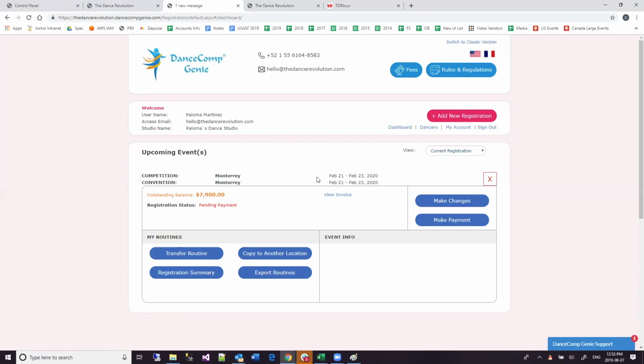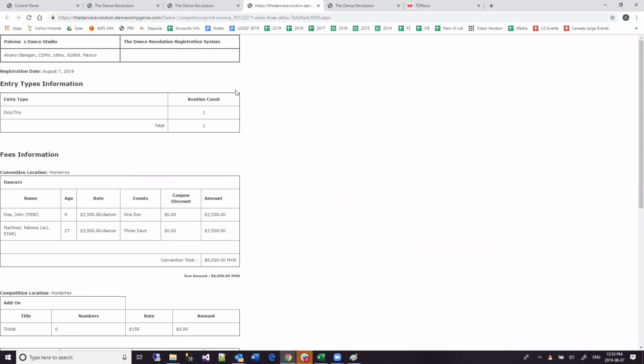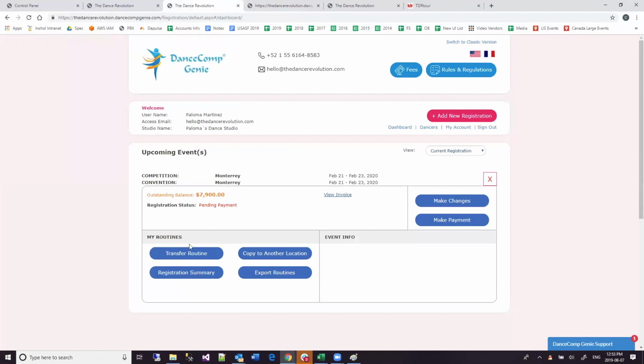And on this screen, they can view the invoice, transfer routines, copy to other locations. They can see the registration summary and export routine. On the right side, after your schedule is done, remember you publish the routine schedule. They're going to see it here. And if your event is done, you can upload your video critique here, so they can see the video critique as well.